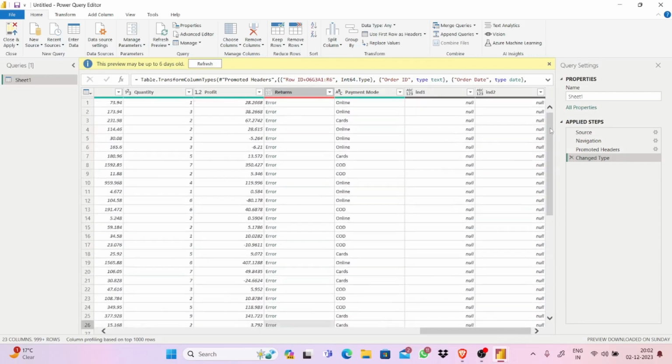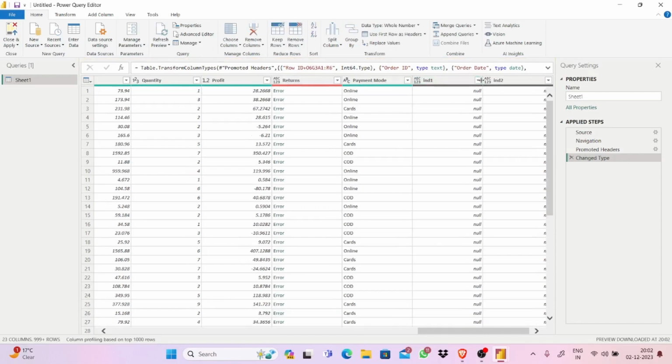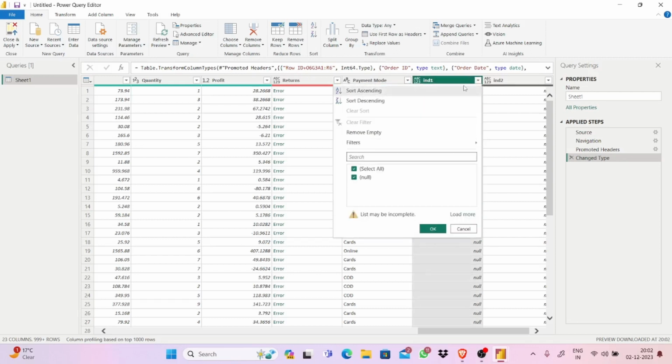Okay, you can see one thing here: there are two columns which are showing null values, and I don't think we need them, so we can delete these two columns, because the values are not there. It is showing null, which means it is of no use. First of all, I can refresh it. For data cleaning purposes, you can delete these two columns, Ind1 and Ind2, both of them. For deleting a column, you just have to click here. You can see that there is an option. Okay, let me check it.